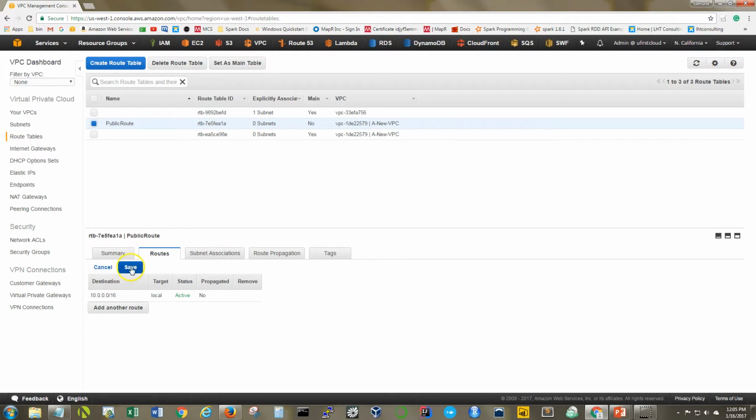But first we need to tie this end. So the way that we do that is by clicking on the Edit button and coming down here to click on Add Another Route. And here we want all traffic to be able to find its way to that Internet Gateway. The way we do that is by using the 0.0.0.0/0 address, and that represents all traffic. And if you click on Target here, you'll notice that our new gateway is automatically populated, so we can just select that and hit Save.